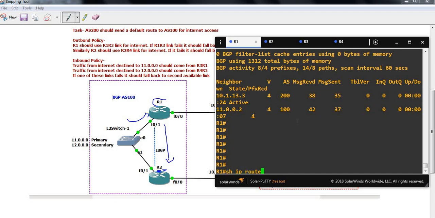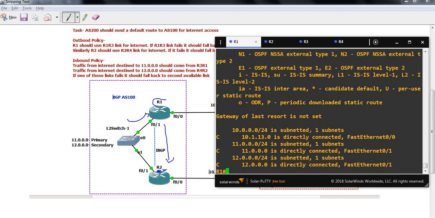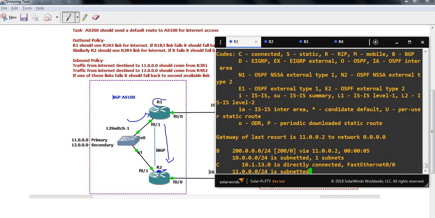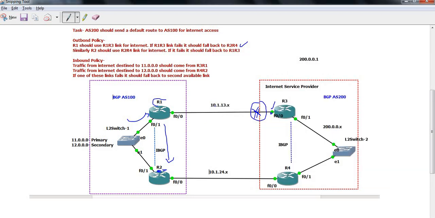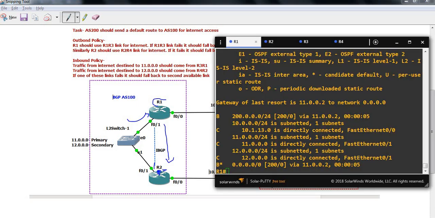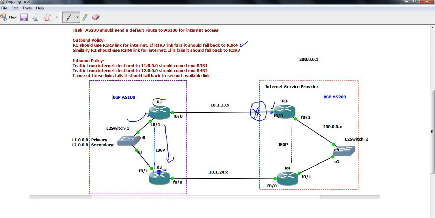Then show IP route. In the show IP route, I'm not seeing any route coming. Okay, now the 200 network is coming here. Earlier my next hop was 10.1.13.3. Now my next hop is this one, 11.0.0.2, which is coming from the iBGP neighbor. See, 11.0.0.2. So this confirms my failure test when the R1-R3 link fails.